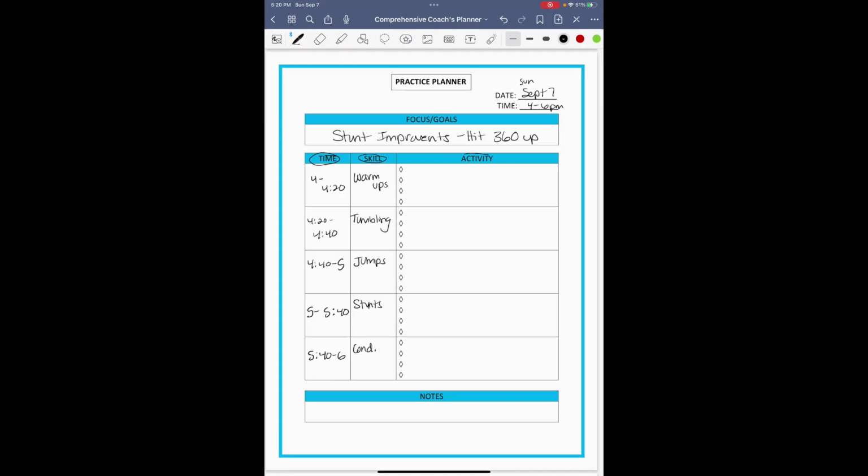Then we're going to work on putting in our activity section. So again, we have 20 minutes for warm-ups. What are we going to do in that time frame? What are warm-ups going to look like? So warm-ups this day might look like running laps. And then we're going to stretch as a team. And we're going to make sure that our flyers are stretched out as well.